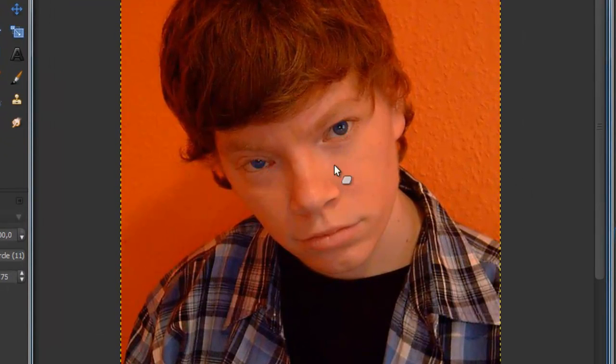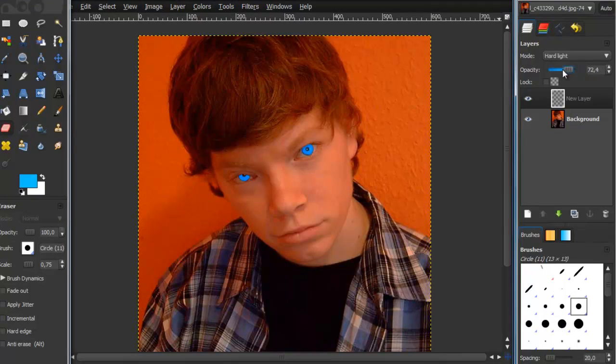change the eye color. So this is the result, maybe it looks not so good, but we can change it to an alien. No, it's a joke. Let's go to the tutorial.